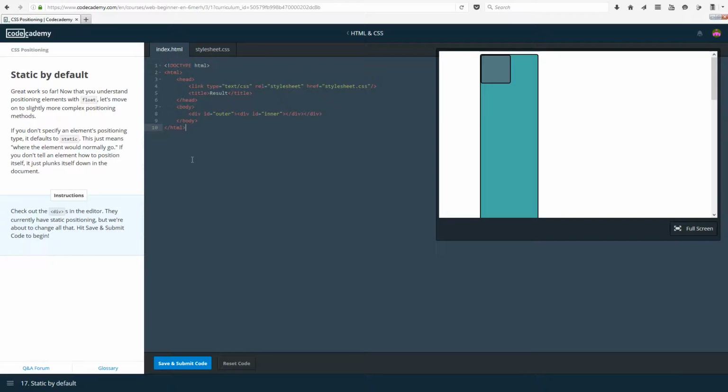Now that you understand positioning elements with float, let's move on to slightly more complex positioning methods. If you don't specify an element's positioning type, its default is set to static. This just means where the element would normally go. If you don't tell an element how to position itself, it just plunks itself down in the document. Like here we can see that they're overlapping, and we probably do not want that to happen. Check out the divs in the editor. They currently have static positioning, but we're about to change all that. Hit submit code to continue.